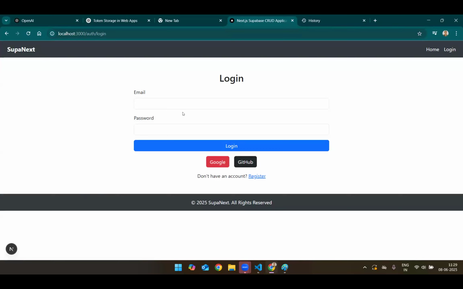So we have implemented the Google provider authentication and GitHub authentication. And apart from this, if you see, we have the custom form, providing the email and password and logging in. So apart from the social authentication, we need to implement this login. This login works only when we have registered our account.